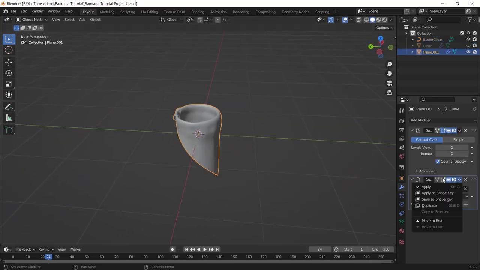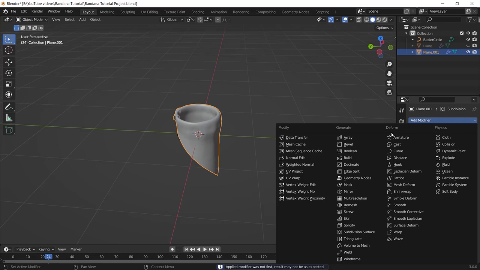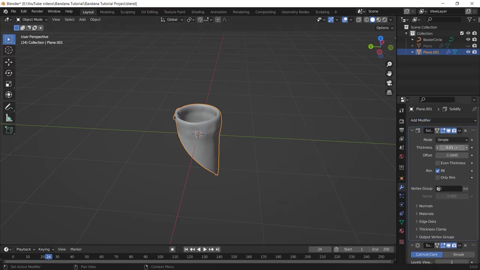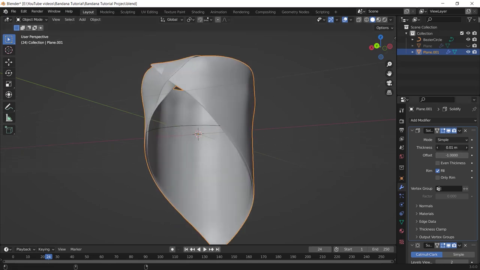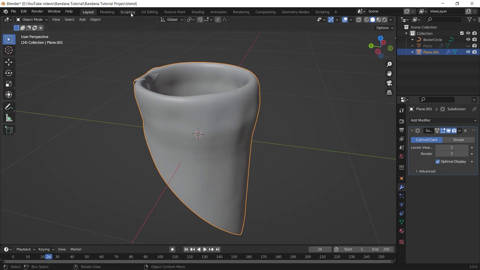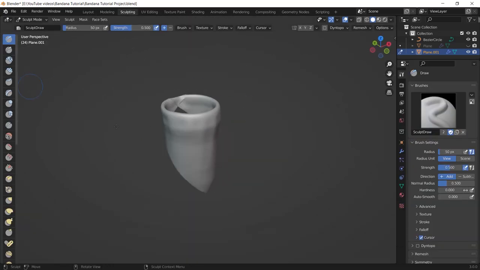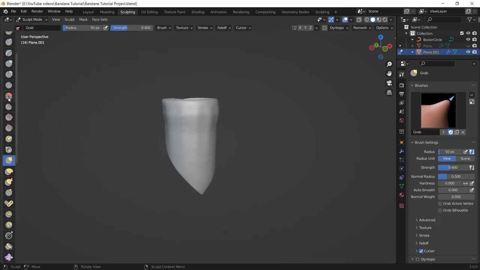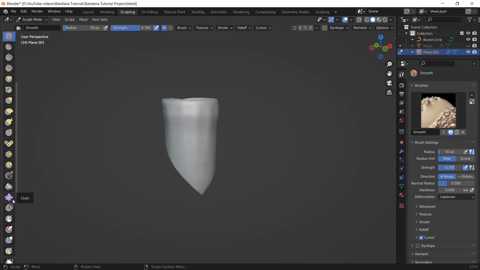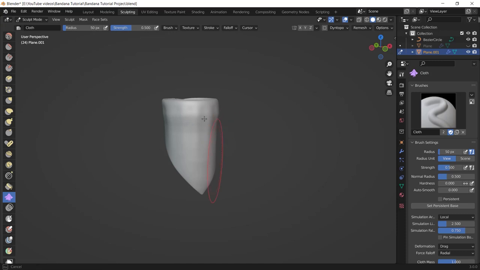Then apply the curve modifier and add the solidify modifier. Move it to the top of the subdivision surface, give some thickness and apply it. Then we can go to the sculpting panel and spend the rest of our time there. I'm just playing with this draw brush, the grab brush, smooth, and a brush which is called cloth. It's very cool, it makes your object more like cloth.